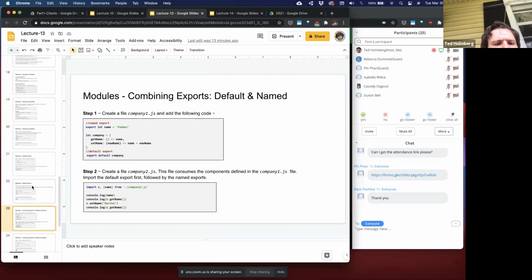And then finally, we can actually combine default and named exports. So say, for instance, I export this variable. I essentially can export anything that holds data: variables, functions, arrays, classes. So let's export a variable, but let's also create a default export. We can do this. We can mix and choose.